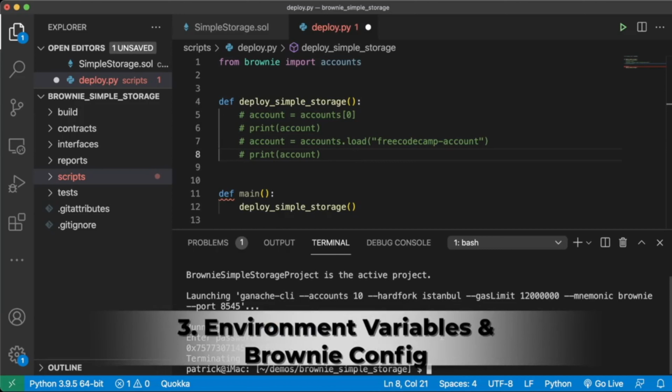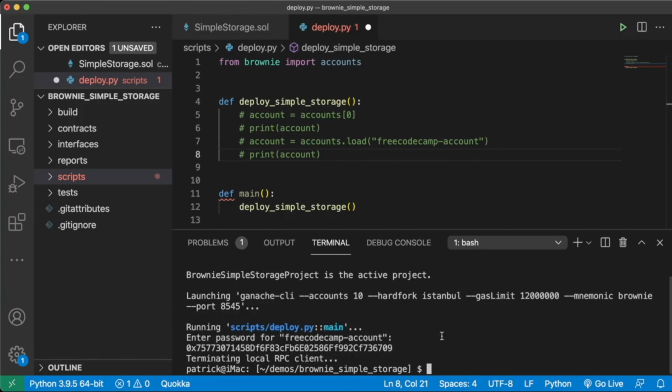Now, the third way that I like to use is still, again, using an environment variable script. Oftentimes, it's really easy just to have your private key be an environment variable. This way, you won't have to keep putting the password in every single time you run a script. So it's a little bit less secure.